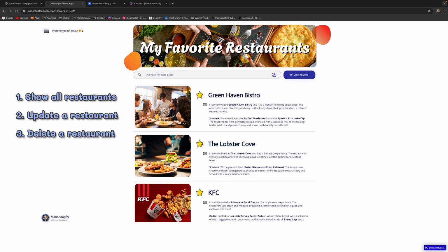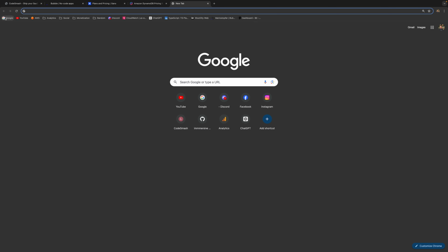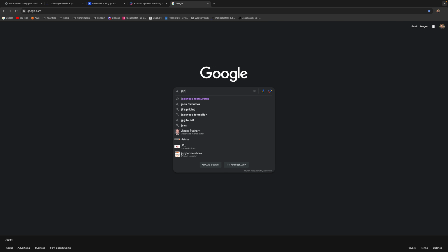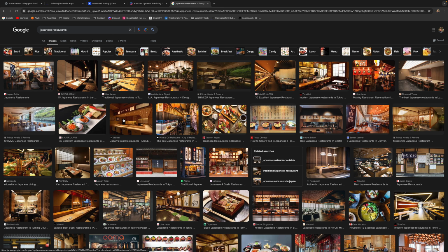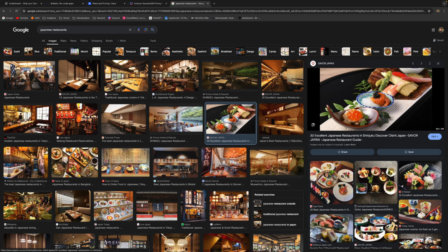I think the best way to start is to just demonstrate how we're going to actually implement this. So let's add a Japanese restaurant just for an example, like just a simple review, nothing special. And let's now go and find an image that's going to represent this restaurant. Let's type in Japanese restaurant. We can see, yeah, there are some images here. Let's take a nice one. Okay, this one looks good.